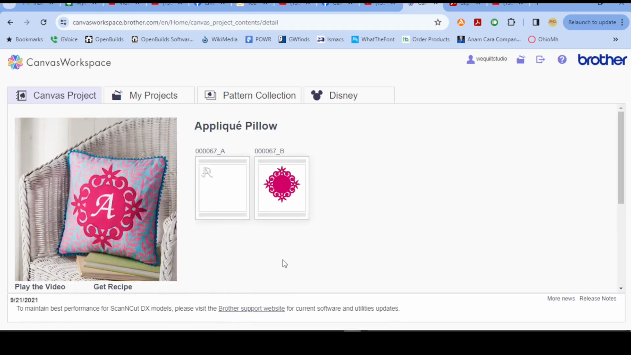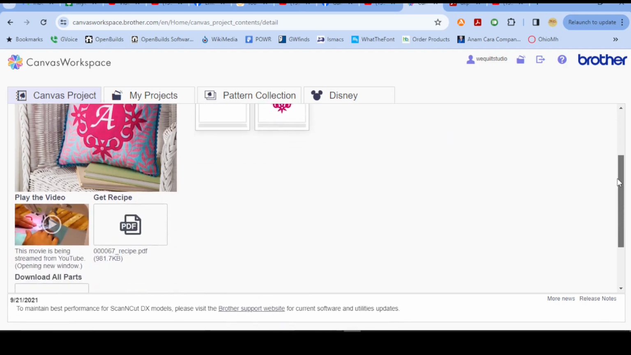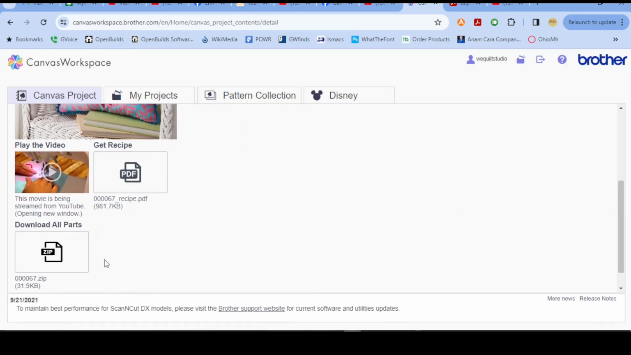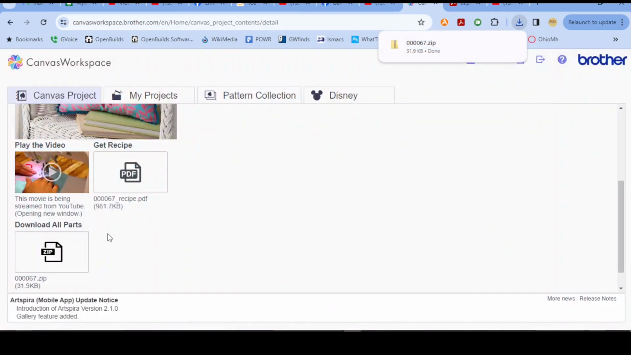Okay, so this shows you the parts. Oh, okay, so the A is an applique that you cut out. So this is a layered applique. This is only 2 layers. I should have done this one. But you don't use the A, you use a different letter. These are just showing you your 2 parts, but as you scroll down, this is how you download them. So you download all your parts here, you just click on it, and it goes up, and you go to your downloads folder on your computer.